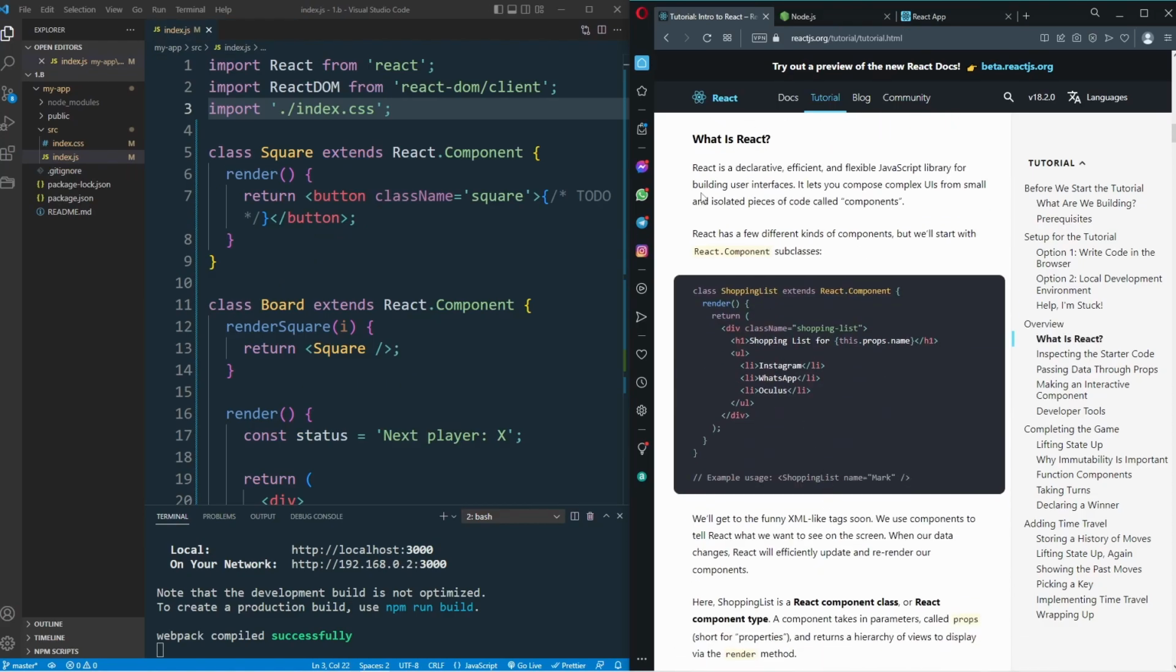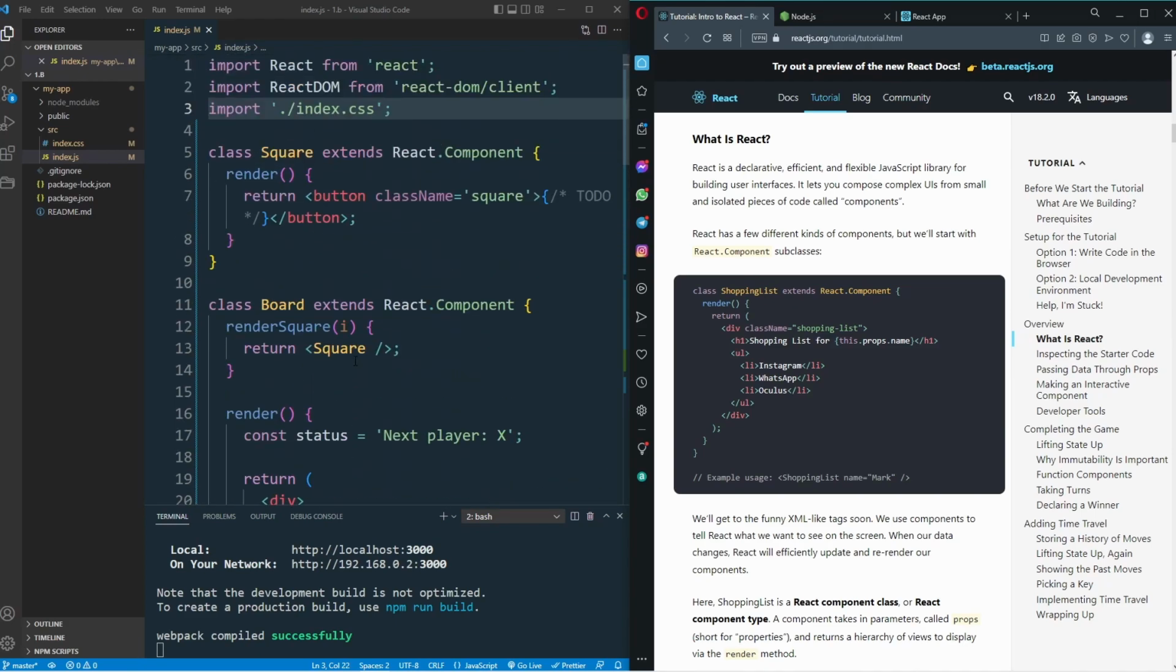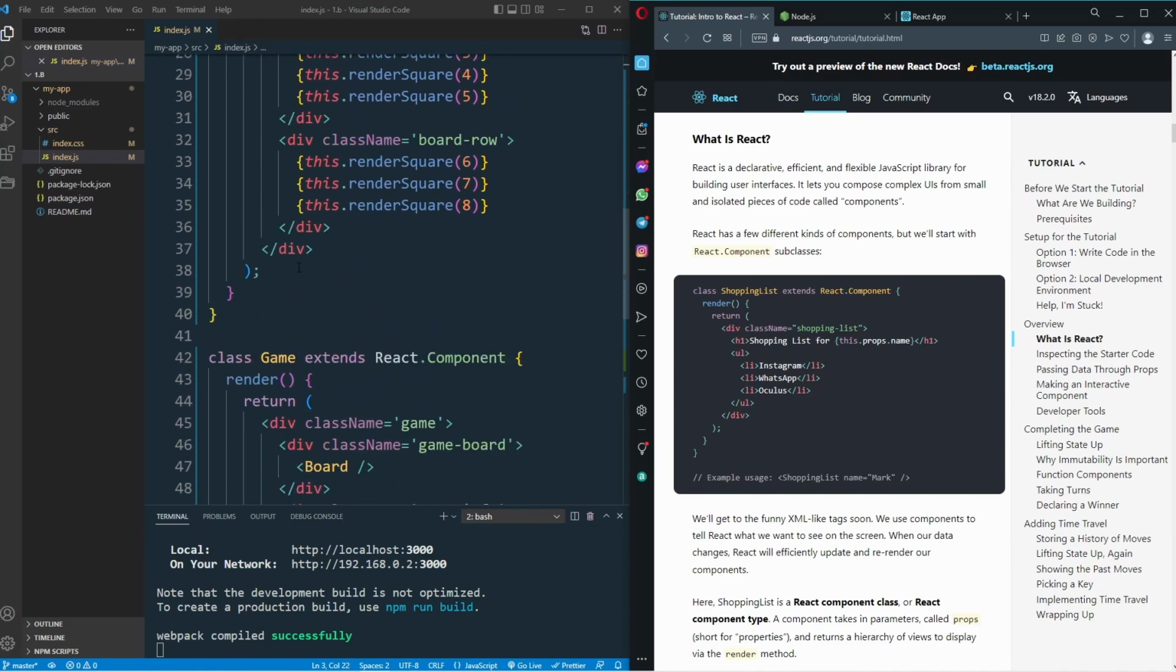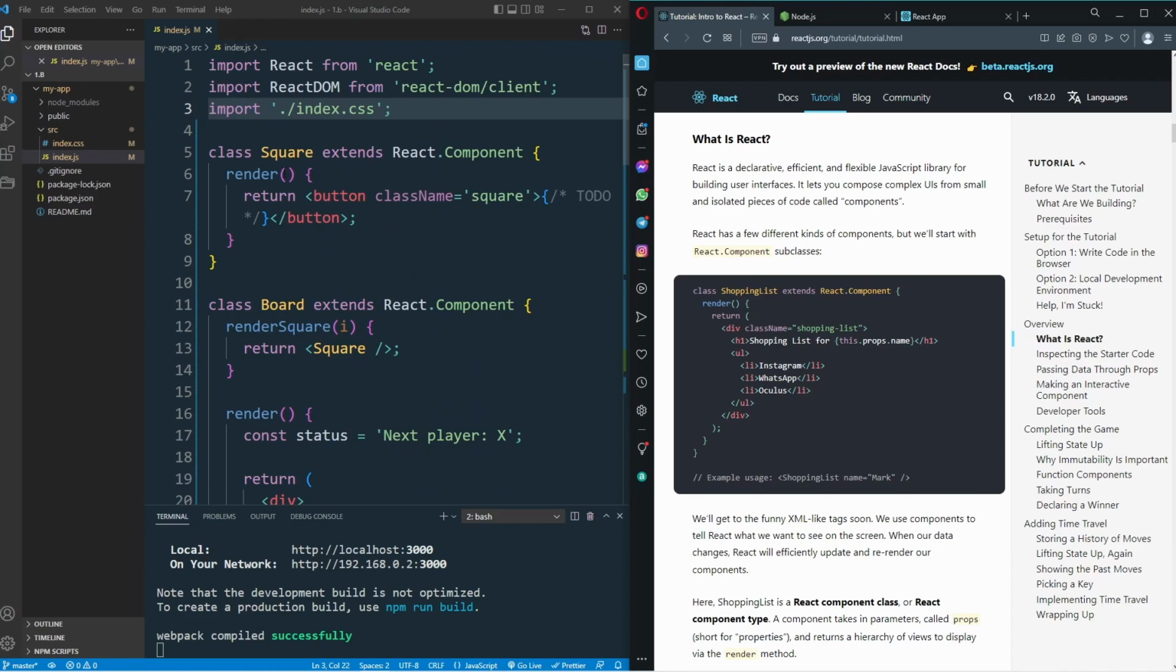What is React? React is a declarative, efficient, and flexible JavaScript library for building user interfaces. It lets you compose complex UIs from small and isolated pieces of code called components. Now, if you're looking at this index.js, we can see they're using the class component. There are two kinds of components: a class component and a functional component. Now, we have the board, the game, and a square. We have 3 components. I don't like all 3 components being located in the index.js file.